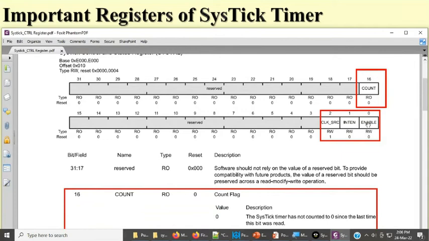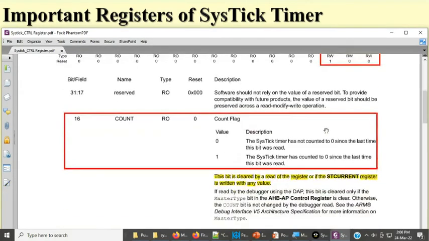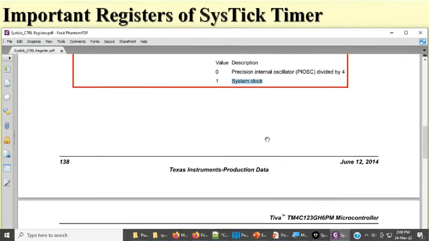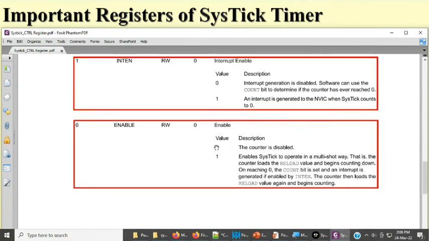So we are making this particular one and this one, bit number 0 and 2, 1. Bit number 2 being 1 means we are using the system clock. We are not using the precision internal oscillator for counting the clocks. We will be using the clock from the system clock, which is our 16 megahertz oscillator. Apart from that, we are making this particular bit 1, so that means we are going to start the counter.